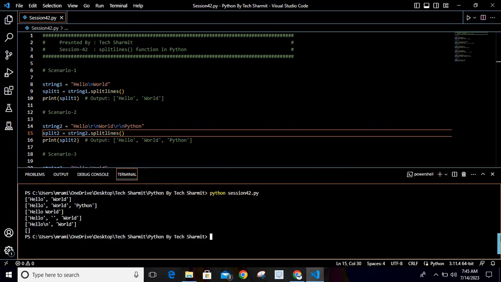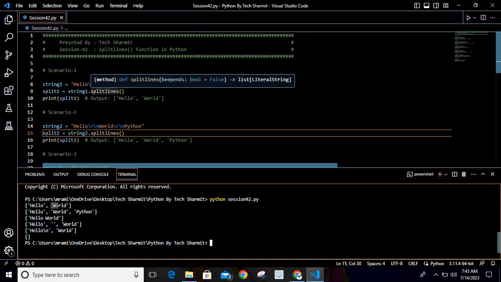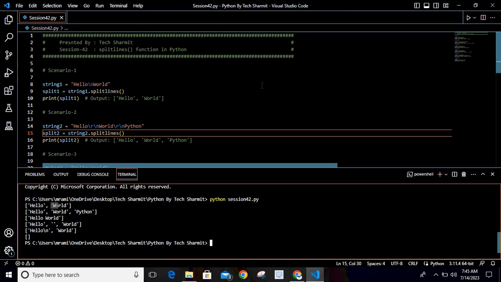If you are not aware of what a list is, a list is something which comes inside a square bracket, and these are the elements of the list. You can see it breaks the first scenario string into two parts, where the first part is hello and the second part is world, because it divides the string into two parts after \n.